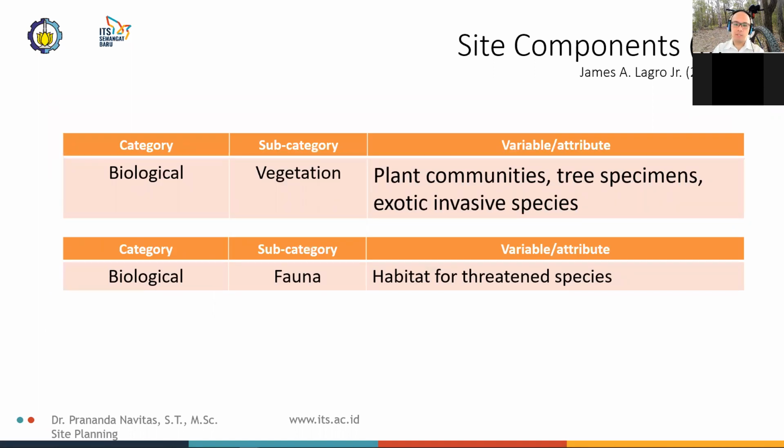Biological components, vegetation, flora, fauna. Are there certain plant communities? Are there certain tree specimens or perhaps invasive species that shouldn't be there? And if you let these invasive species prevail, then they might cause damage to existing plant communities, and perhaps even threaten certain tree specimens and so on.